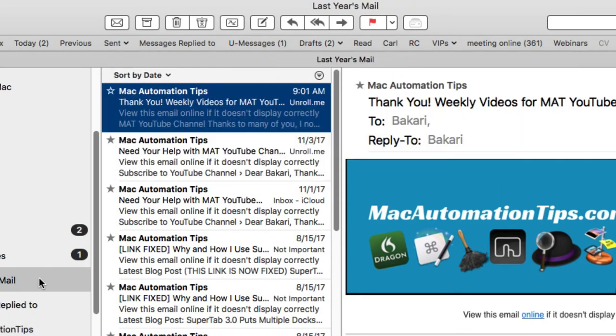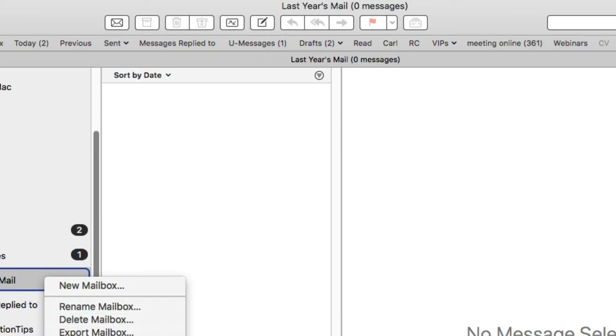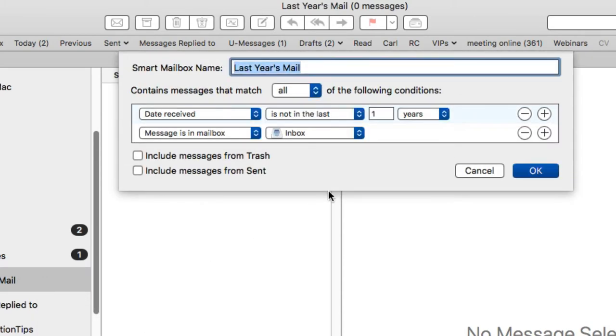And the last kind of smart mailbox I want to show you is one that I use toward the end of the year, like right now, in November, December. This filters and collects all the emails from the previous year, and they all appear in the inbox here. So I open this up, then I select them all and erase them.